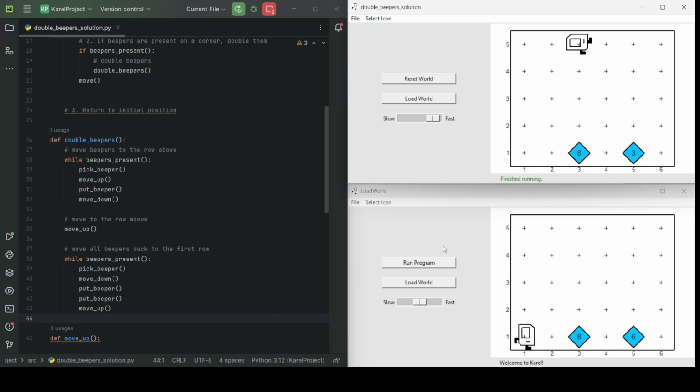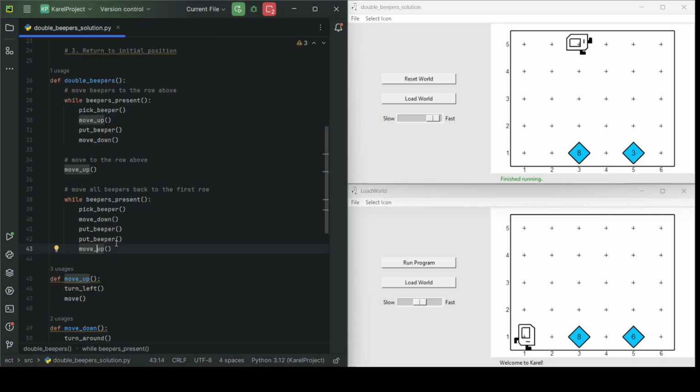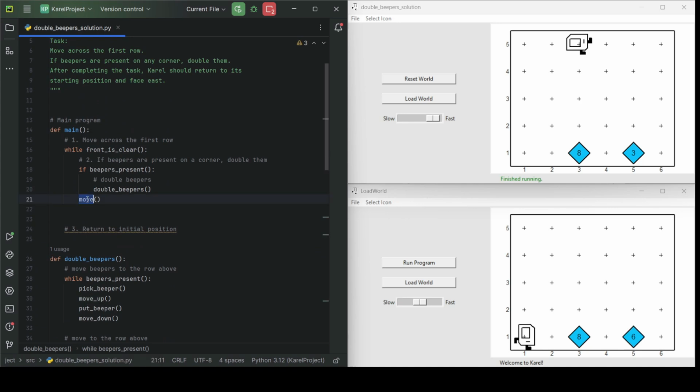Oh, Karel went all the way up. Let's check the code. In double beepers function, after moving the last beeper from row 2 to row 1, Karel went back up to row 2 facing north. At this point, the while front is clear loop in the main function is still running, which has the move command getting executed. This moved Karel to the top.